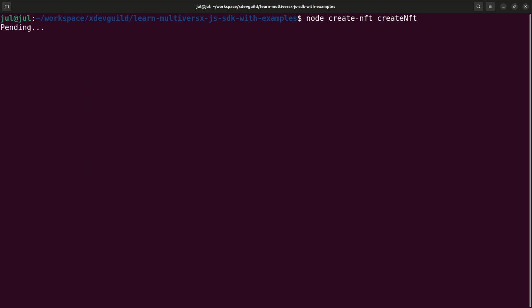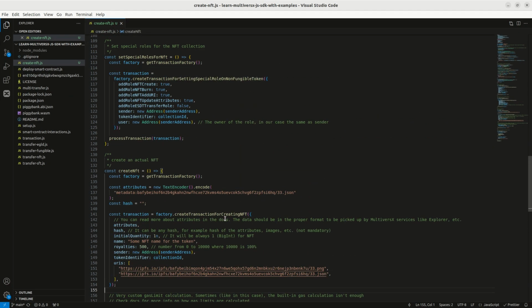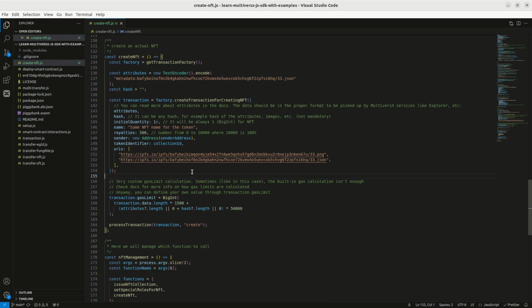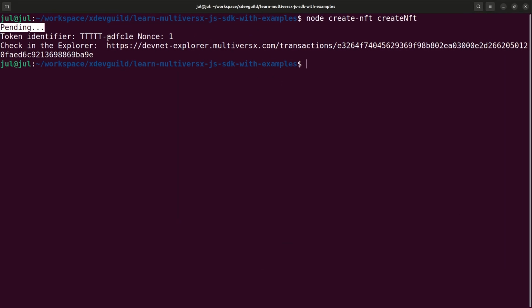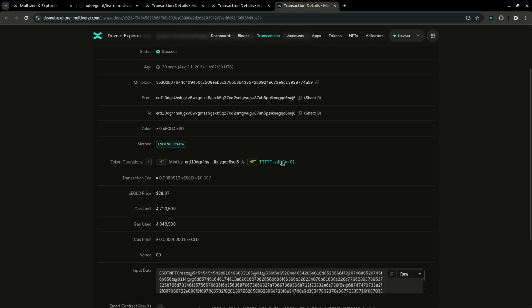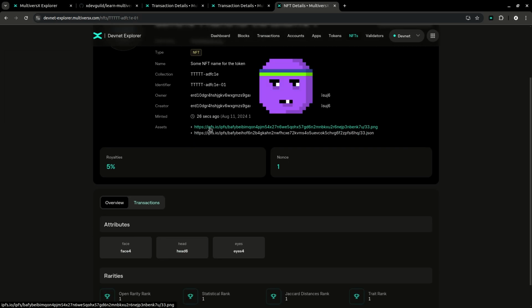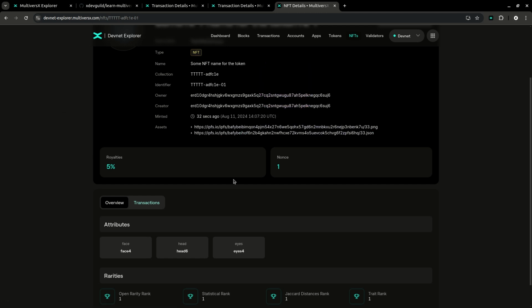Yep, and now it works okay. We are creating the NFT. As you can see in the Explorer, we have the same URLs here. We can check the preview of our image. If we want, we can also display the NFT in X Spotlight, the DevNet version.